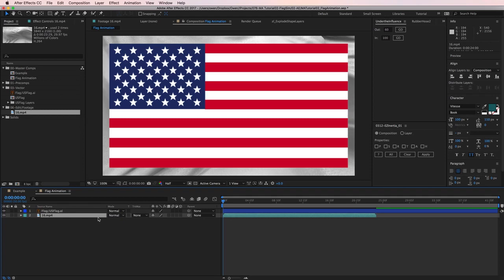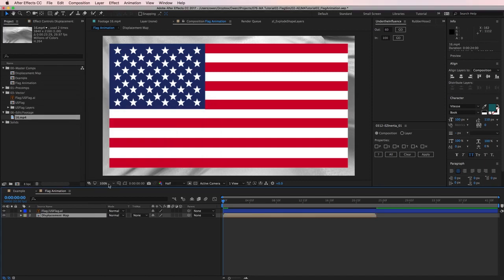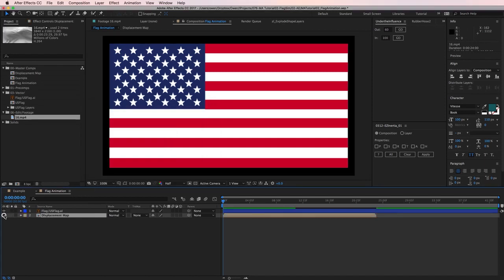Now I'm going to pre-compose the footage. This way, if I ever use multiple instances of the footage, which, spoiler alert, I will, I only need to make edits to the pre-comp rather than all the duplicates. I'm going to select the option Move All Attributes into New Composition and click OK. I'm also going to go ahead and turn the pre-comp off, as I don't need to see it anymore.